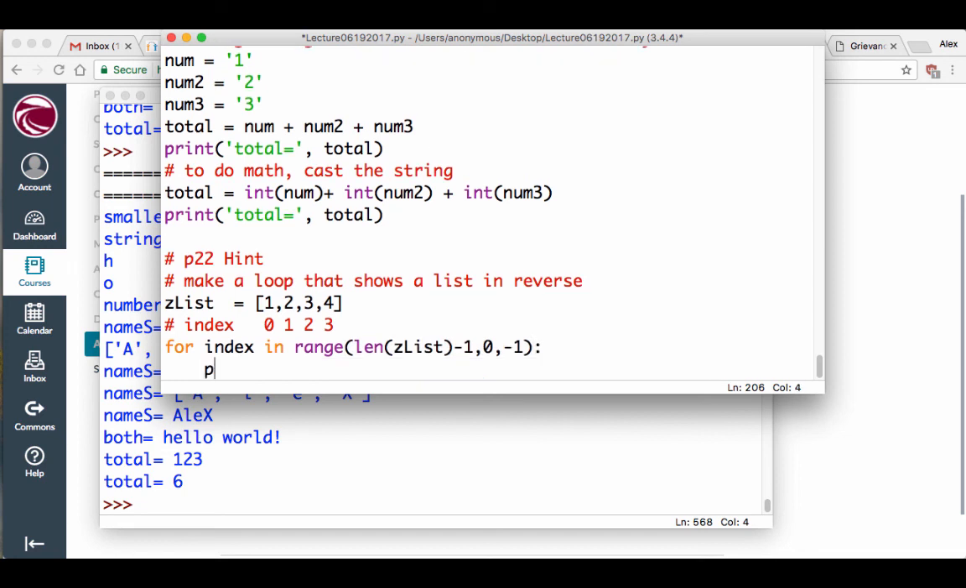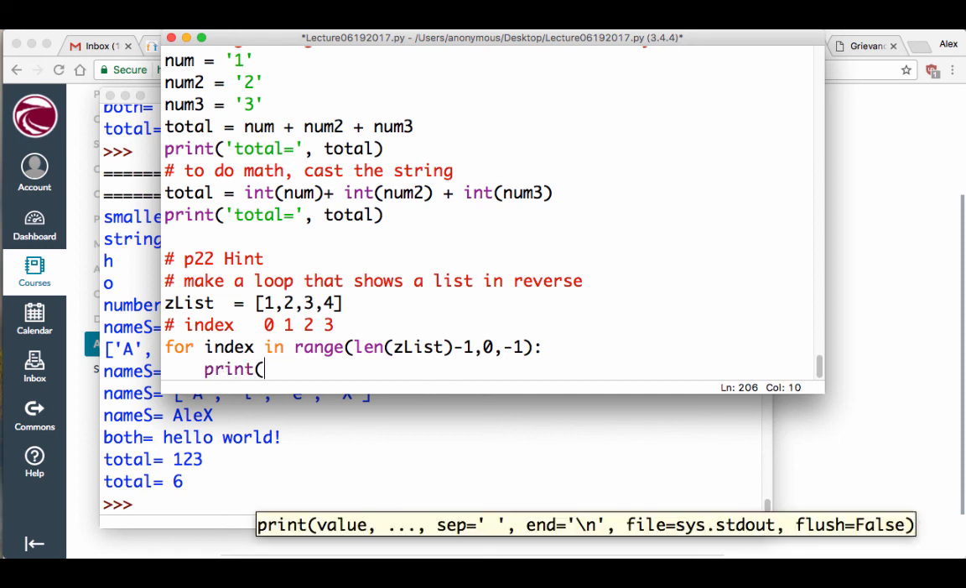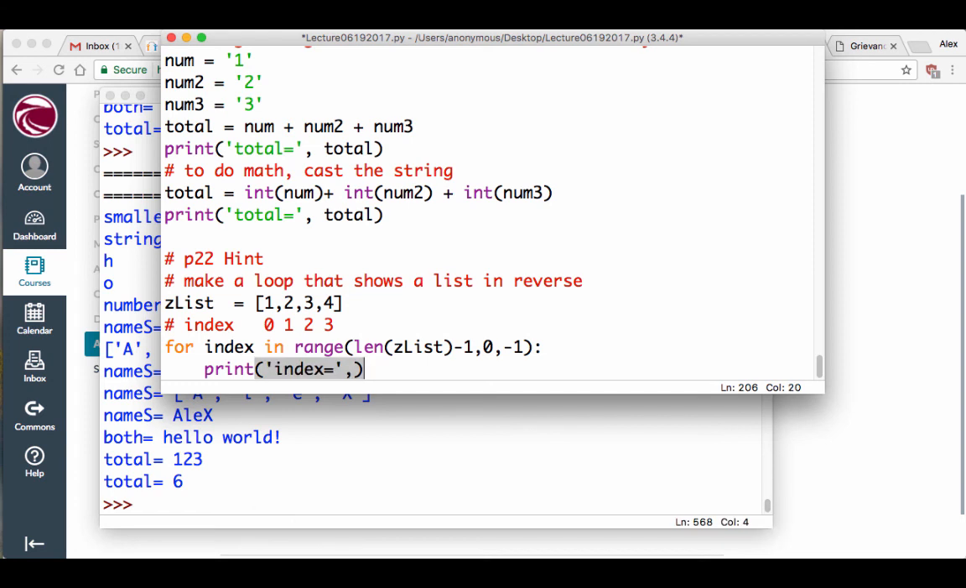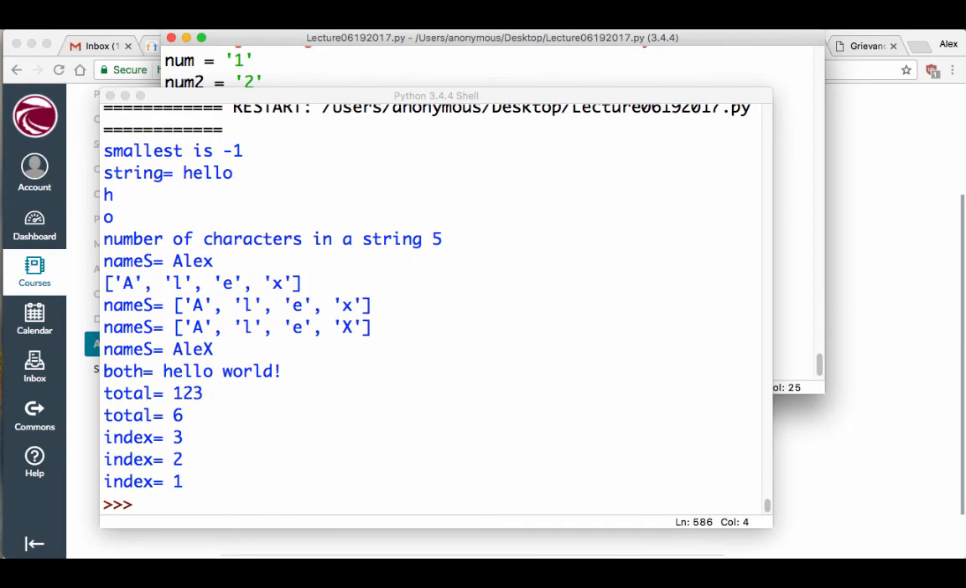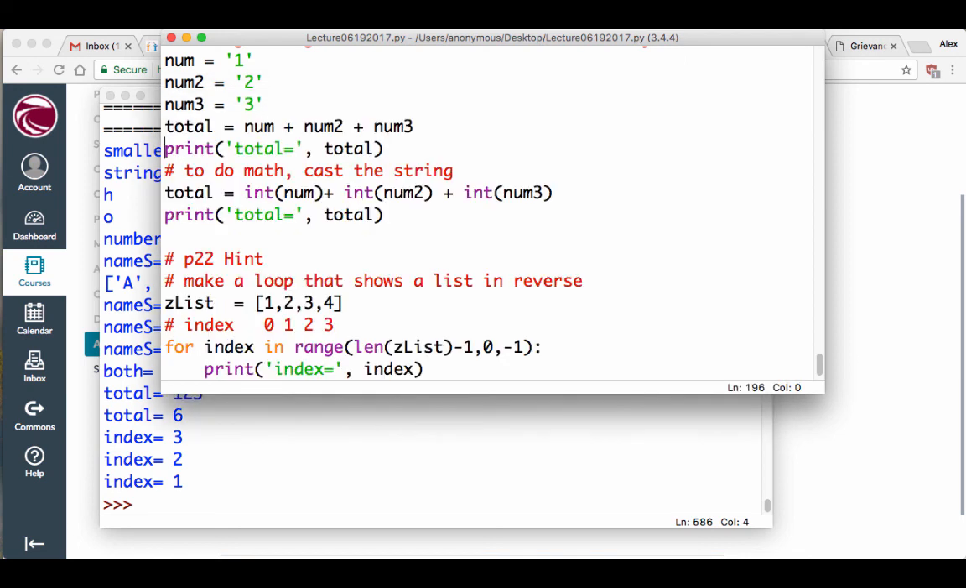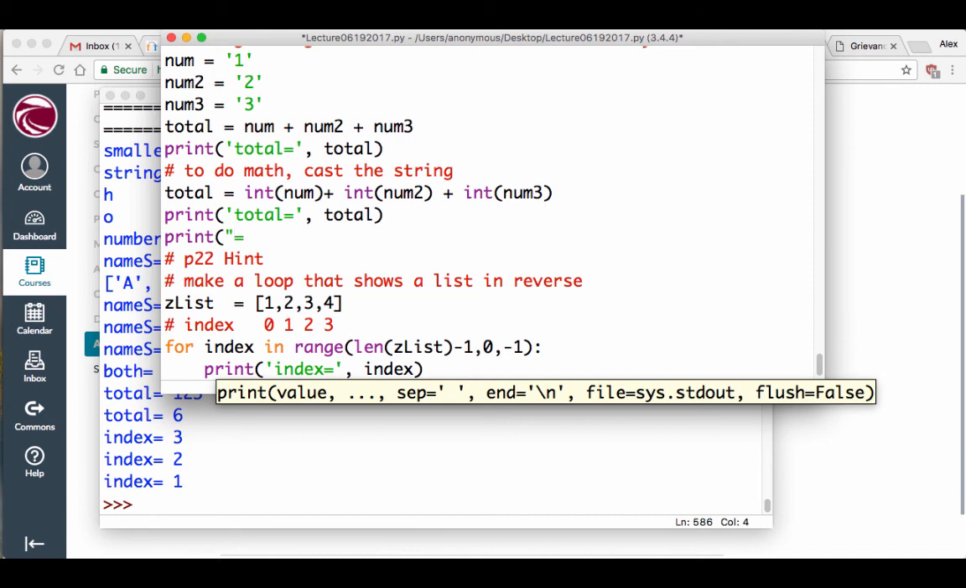All right. So I'm going to do print. I'm just going to show the index. Index is equal to, before I even plug it into anything, I'm just going to show you the value of index. Is it getting me these numbers in reverse? There's 3, 2, 1, 0. Index goes 3, 2, 1. It doesn't get to the 0. Let me put a little separator in there. So how do I make it go to 0?